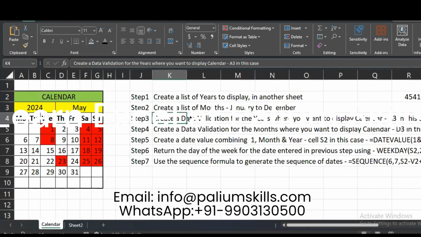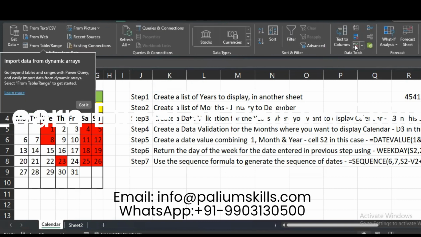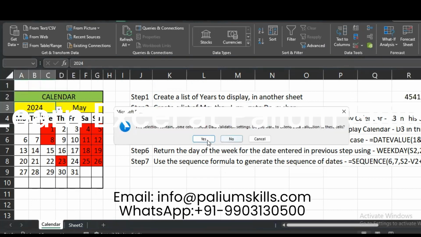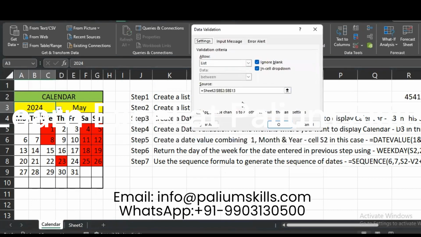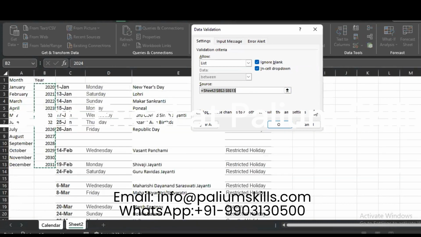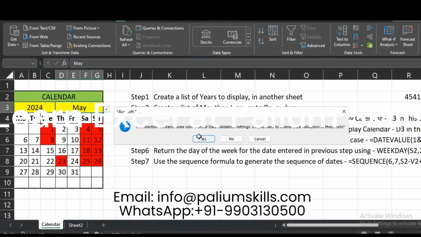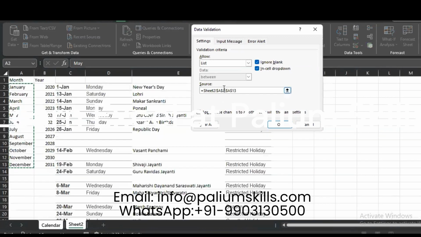And then the third step is to create a data validation where you want to display it, like we want to display it here. So we created a data validation. This is the same where we have the list of years, so you can add as many years as you want to display. Similarly, for the months, again, we have a data validation, and these are the list of all the months that we have.